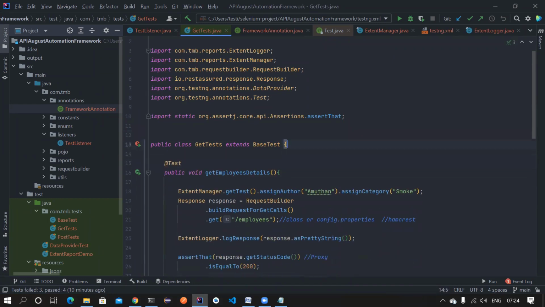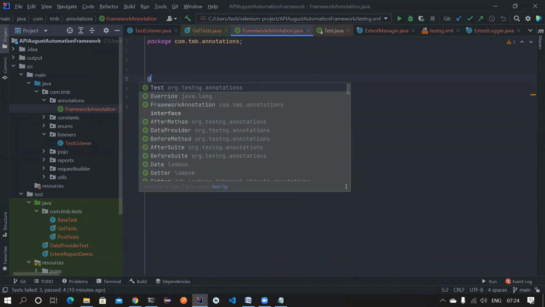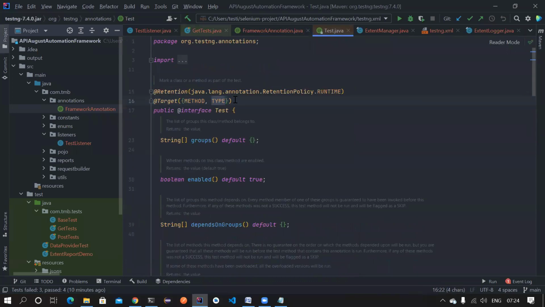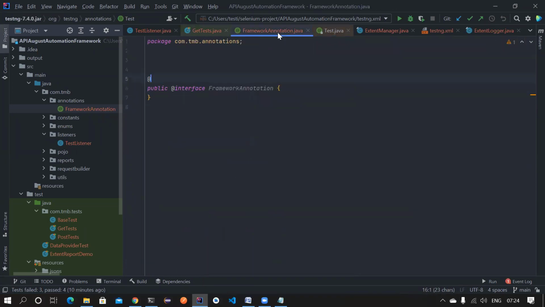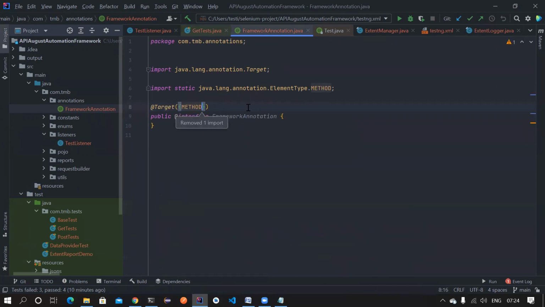So in our case also, we want to add this. Let's go to the test. Let's copy this and place it here. And I don't want to add it on top of a class file. I just want to give it only on top of a method. Good. Now this is done.